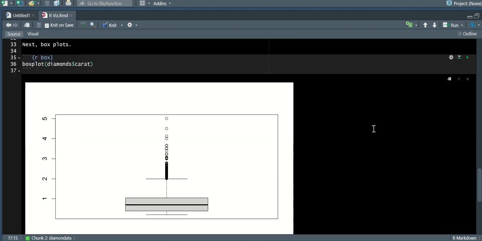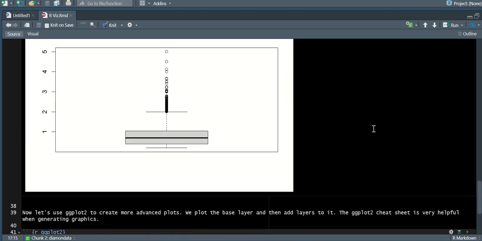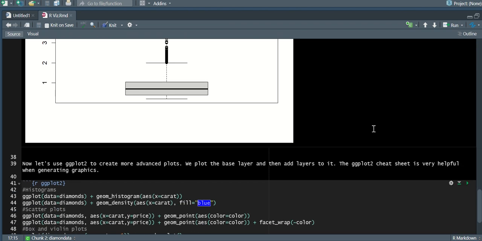So ggplot2 helps us create more advanced plots, and the way that ggplot2 functions work is we plot a base layer which calls the data that we're going to be plotting, and then we add layers to it.